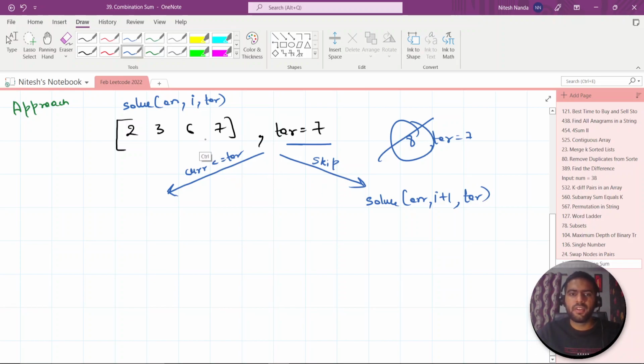For the current, we also have the option that we can take the same element as many times as we want. So what we will do here is solve array. We will not increase our pointer because we can take the same element as it is, and we will reduce our target. The target will now become target minus array of I. Okay. So in this way, we can easily solve and get our subsets.